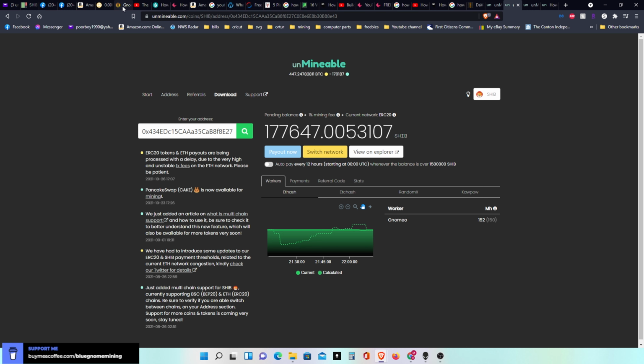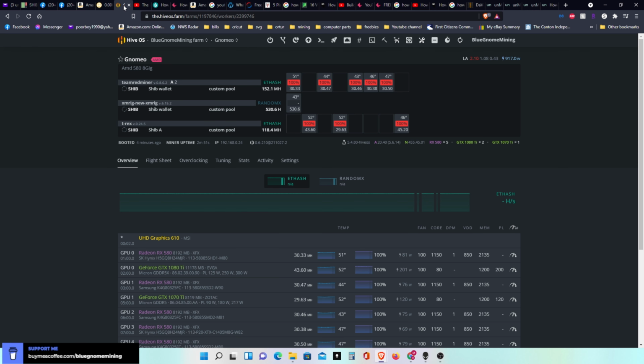Now, you can do this on Hive also, in Hive OS. And this is a miner I have set up onto it. And all 3 are on Shib. Here is Team Red for my AMD cards. I have 5 of them going. Here's the CPU. Of course, there's only 1 thread to that. And here's my T-Rex. And that's 3 NVIDIA cards.